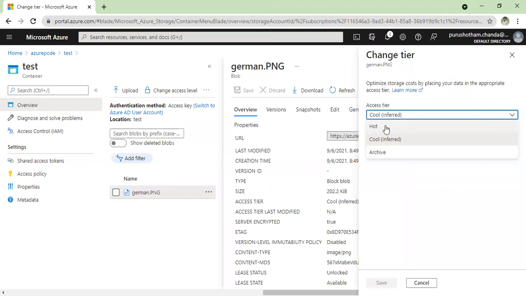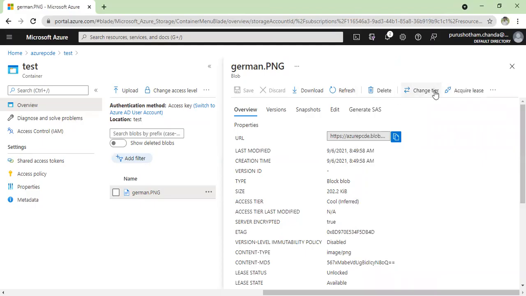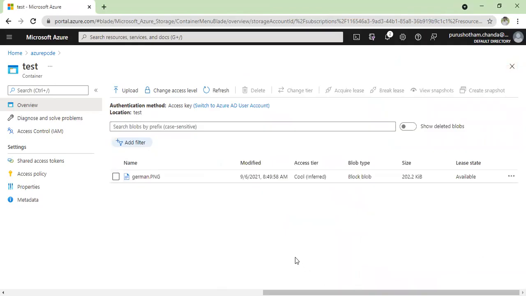Say as of loading this one, you want to see hot, then you can do that. Let me go for that option. You can delete, change tier, lease, whatever you want to do, you can perform those operations. So that is how you can create that.